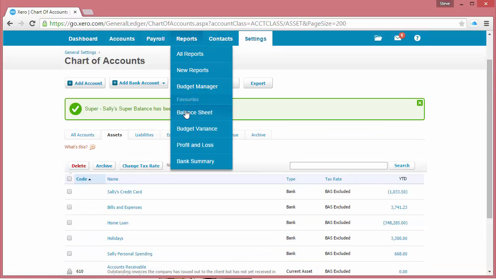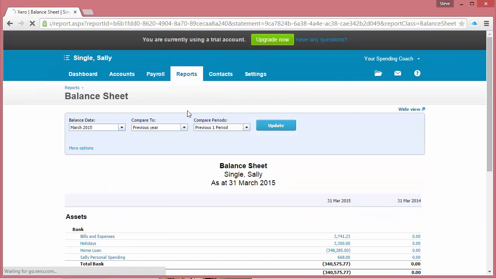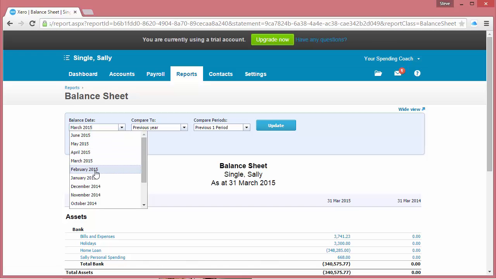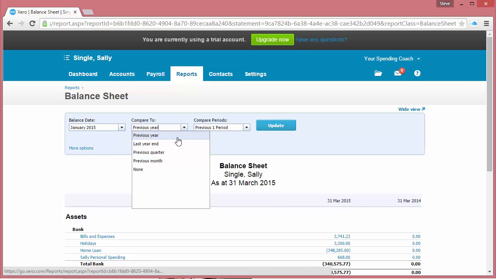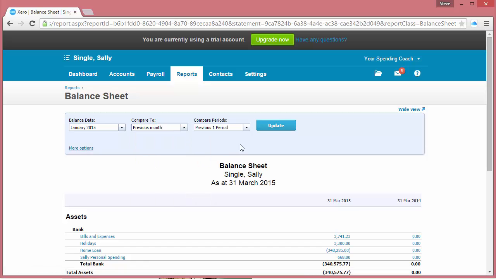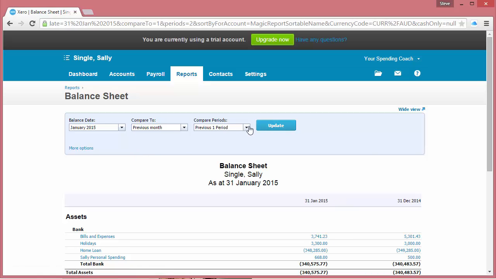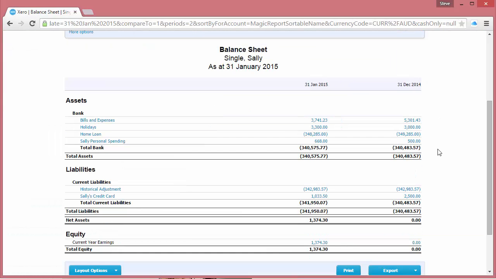Next, up into reports and jump down into the balance sheet. Pick your starting month, what period you want to compare to, and pick your time frame. So there's a couple of ways you can do this. You can see you've got the bank assets up the top and then the liabilities down the bottom.